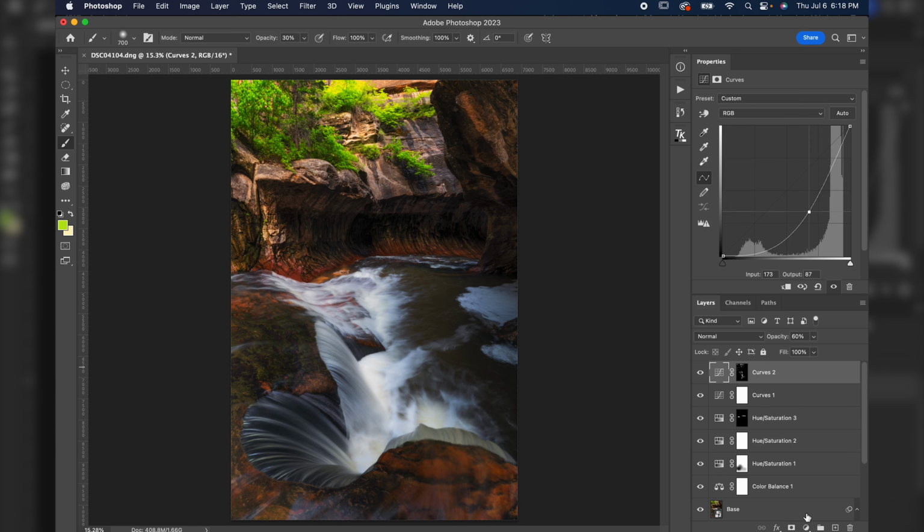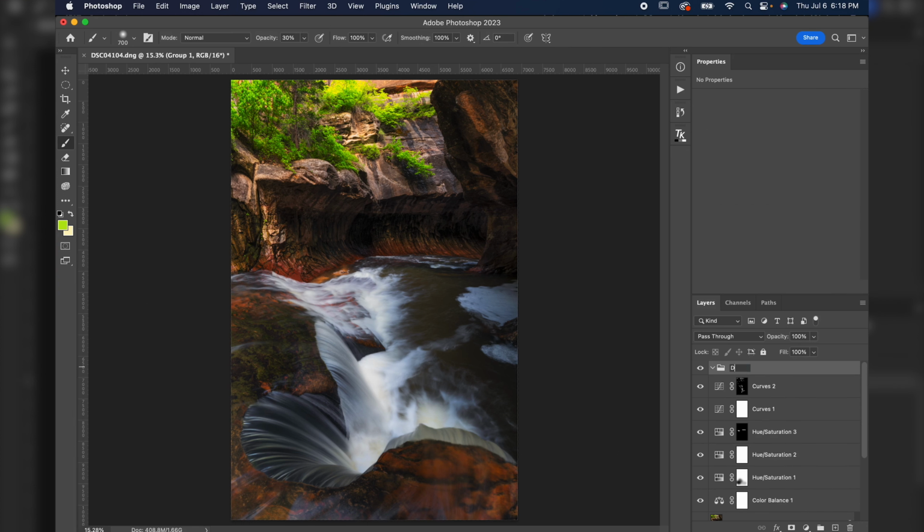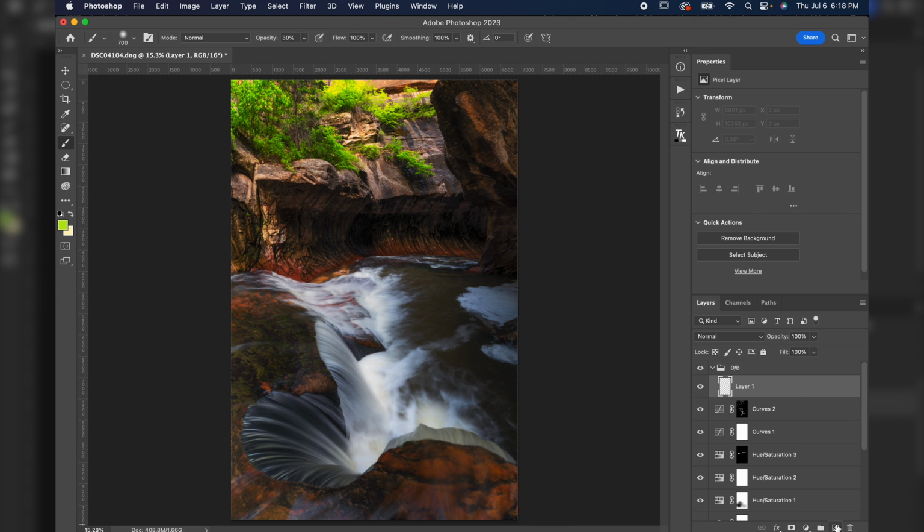Now, one other thing you might want to do as landscape photographers is some dodging and burning. I'm going to create a new group here, and I'm going to call this D/B for dodge/burn. I'm going to create a blank layer inside of it.